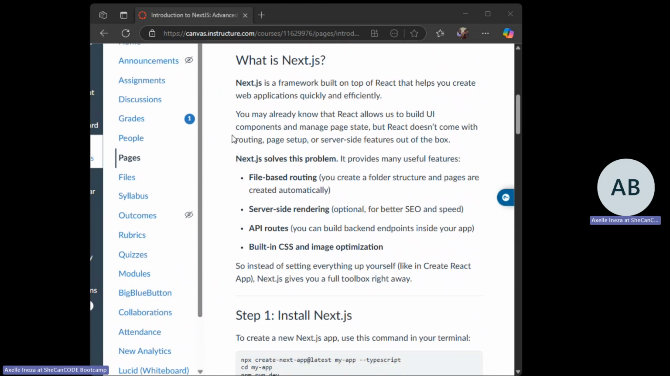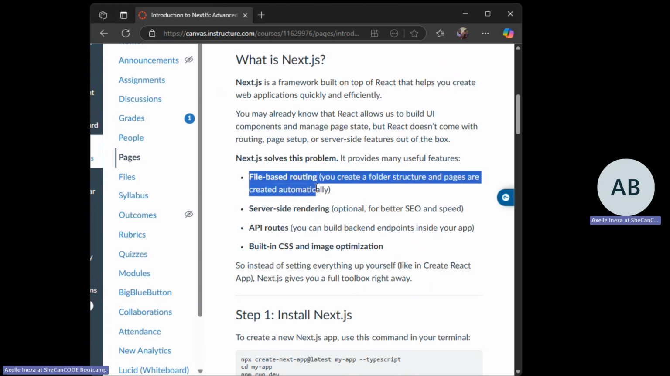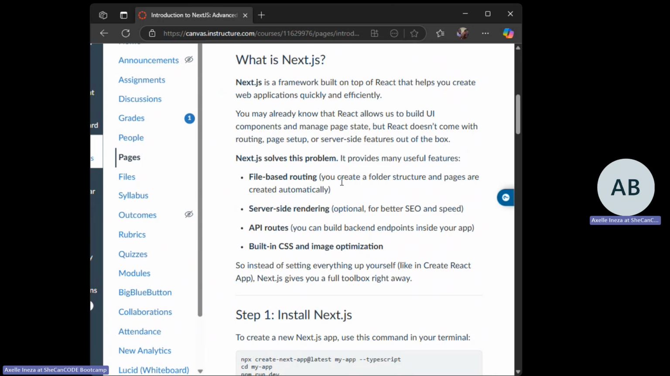One of the main things of Nextjs you need to know is file-based routing. Do you remember React Router? In Nextjs, we don't have React Router. We have file-based routing. You just create your files, and then the routes are created automatically, which we're going to see immediately. We also have server-side rendering.